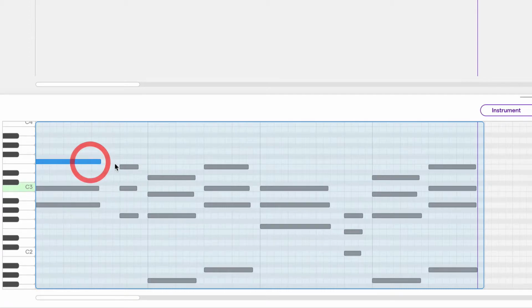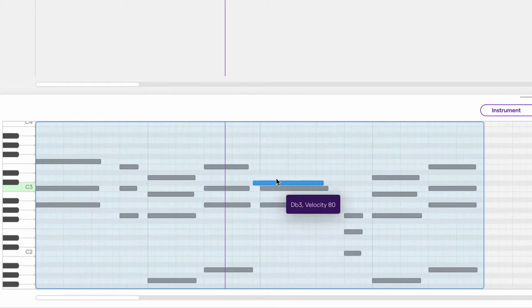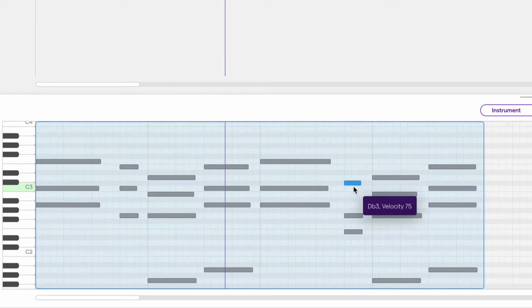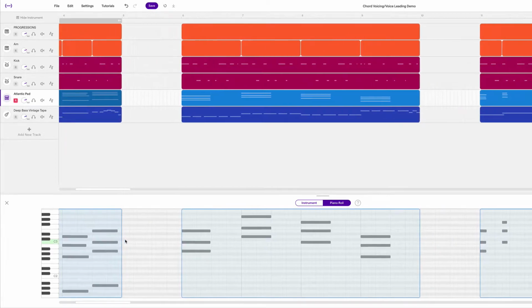It goes F to E to D, and then back to E. That's as smooth as we can possibly get. And then it jumps here. So we can do the same thing. This goes up to E. And now we have a nice smooth chord progression. So let's move to our second example, which occurs over here.